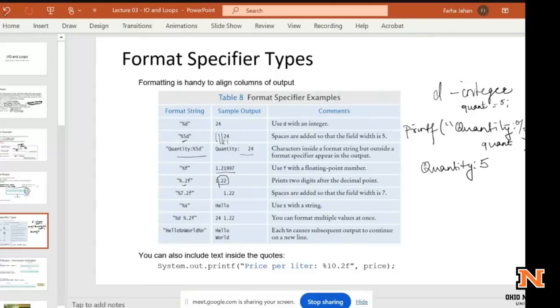So here, 0.2 means that there will be 2 digits after the decimal point. Then if you have something like 7.2, that means the field width would be 7, and then you will have 2 digits after the decimal point. So that means we can combine multiple different types of specifiers together and format our output.